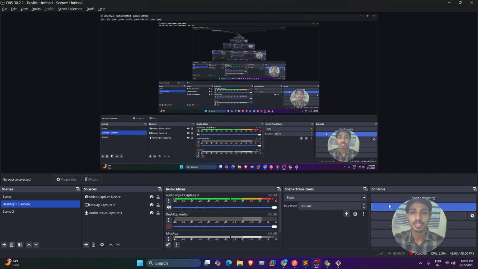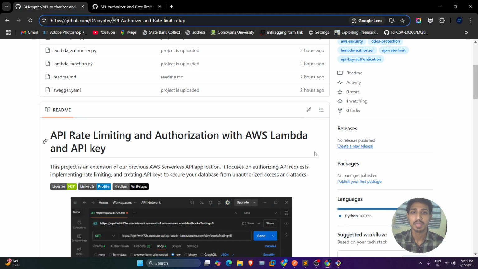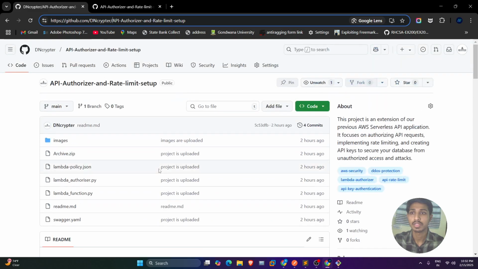In the last project, we have seen an API application, and in this project, we are going to see its extension, that is API rate limiting and authorization with AWS Lambda and API key. In this project, I will show you how we can rate limit the API request and restrict the use of the API application by providing an API key and implement authorization using a Lambda function. So let's start.